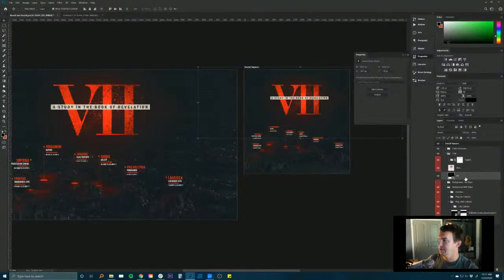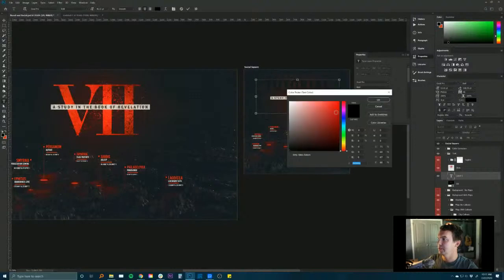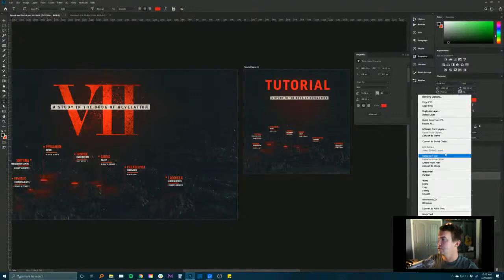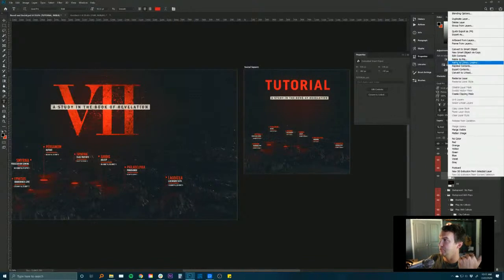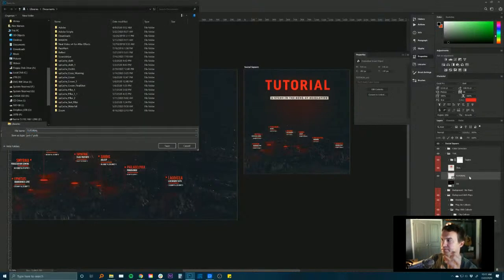To do that, let me turn this off. Let me hit T on the keyboard. If I type in tutorial, scale that up, that red. Okay, so this is just a basic text layer, but if I right click on this and go to convert, first you have to convert it to a smart object, and then right click again and do convert to linked.